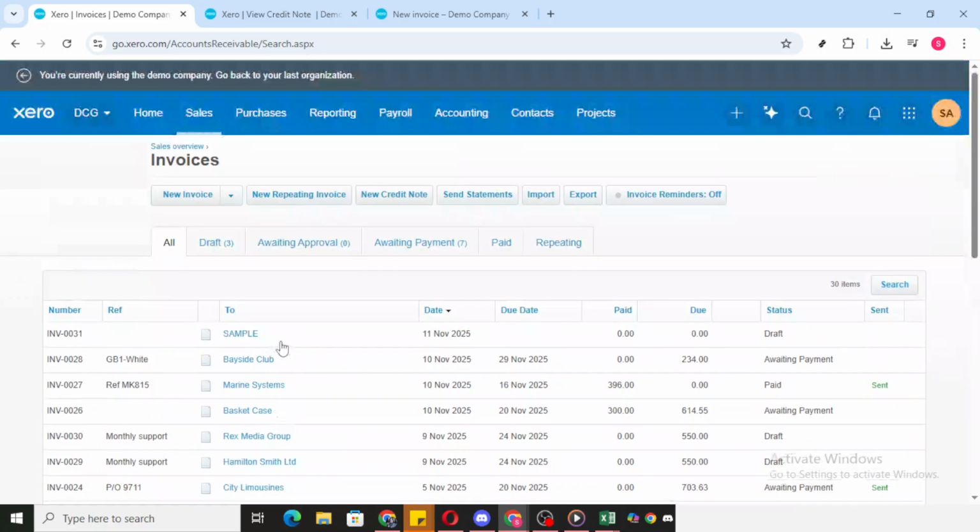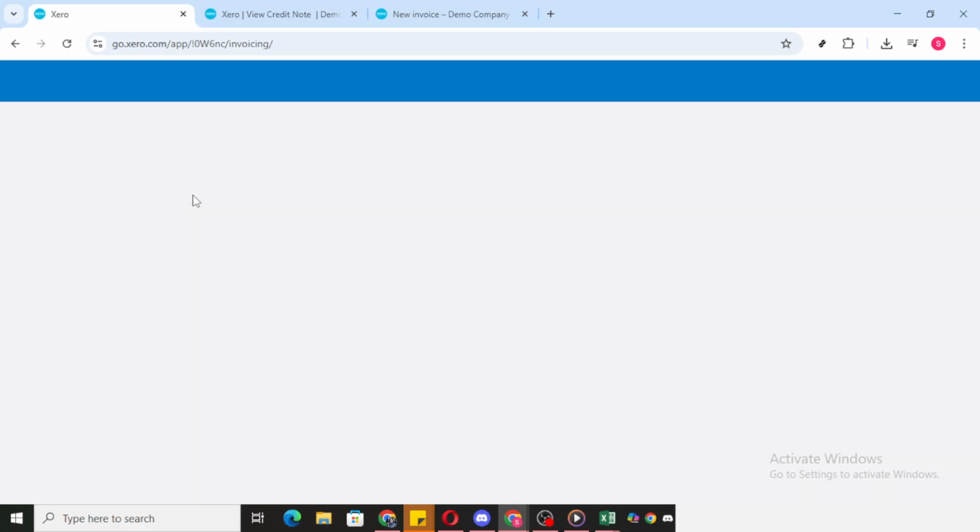With the Invoices screen open, you'll see a button or an option marked New Invoice. Click on this to start creating a fresh invoice. You'll then be presented with an invoice template. The first thing you'll need to do here is to enter the contact details. This is typically the person or business you are invoicing.